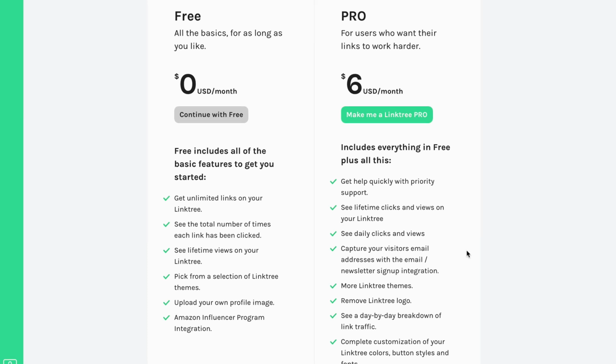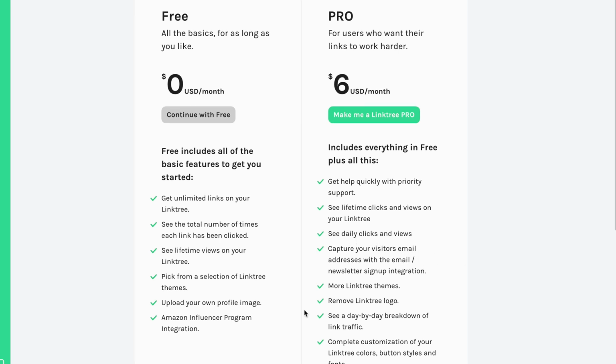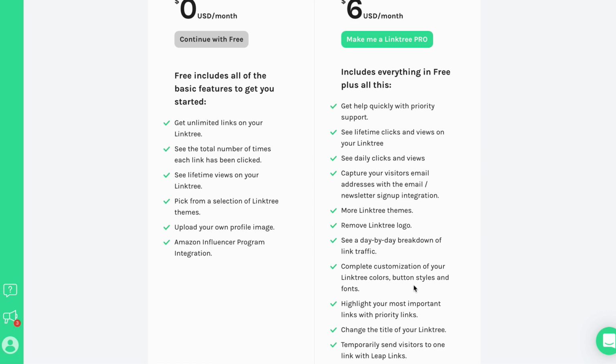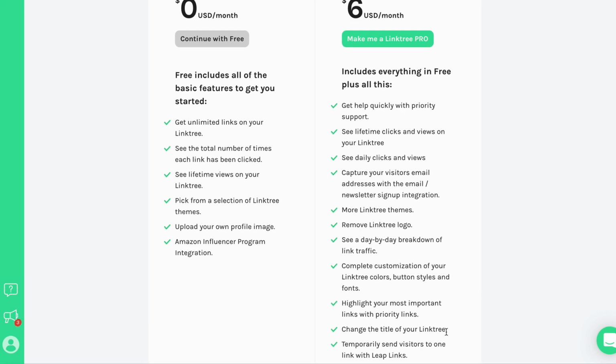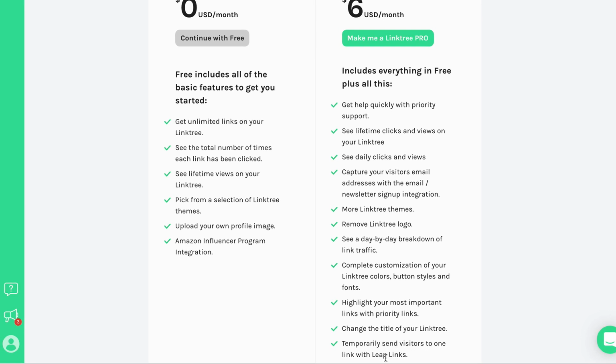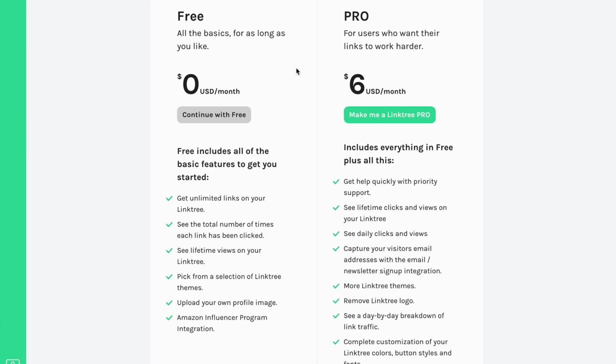Alternatively, you can pay $6 per month to get lifetime clicks and views, see daily clicks and views, capture visitors' email addresses, remove the Linktree logo, see a day-by-day breakdown of link traffic, customize your colors, change the title of your Linktree, and temporarily send visitors to one link with leap links. I don't need that. I'm just going to go with the free version.